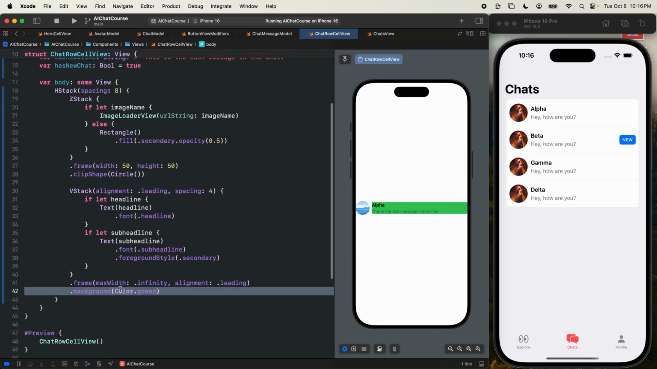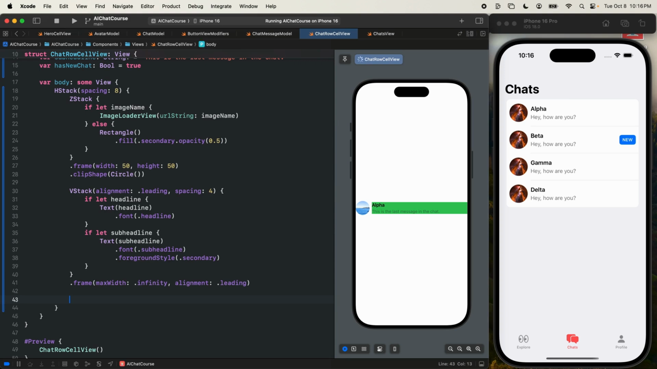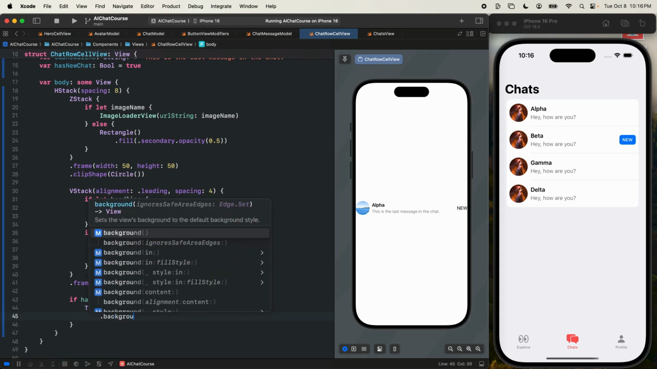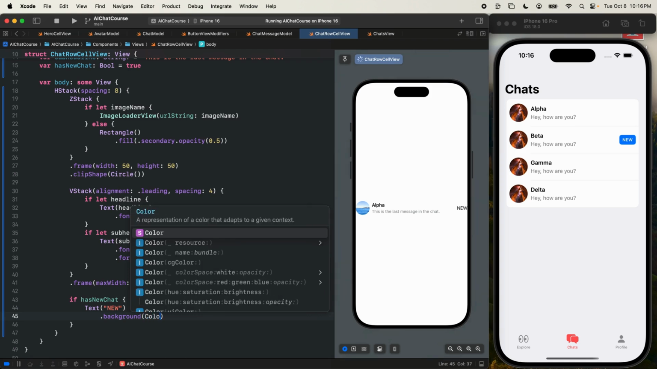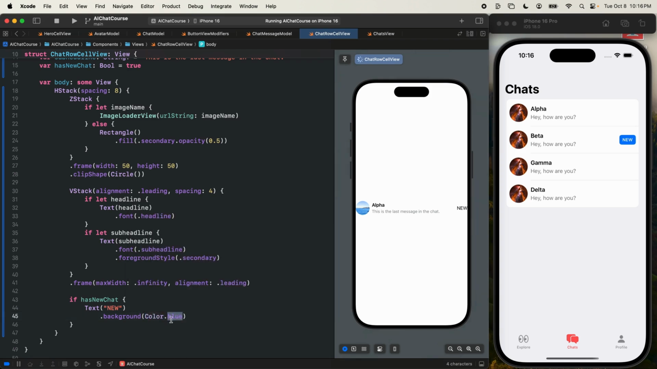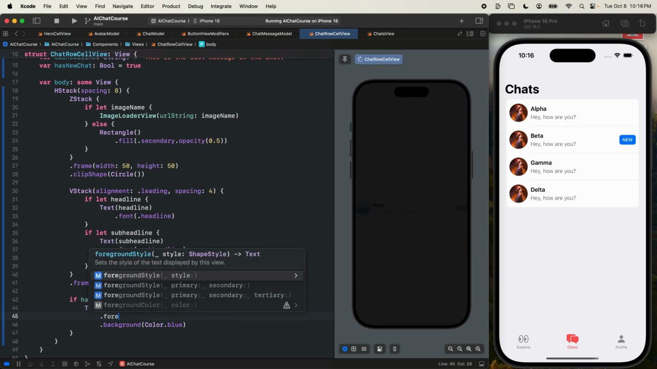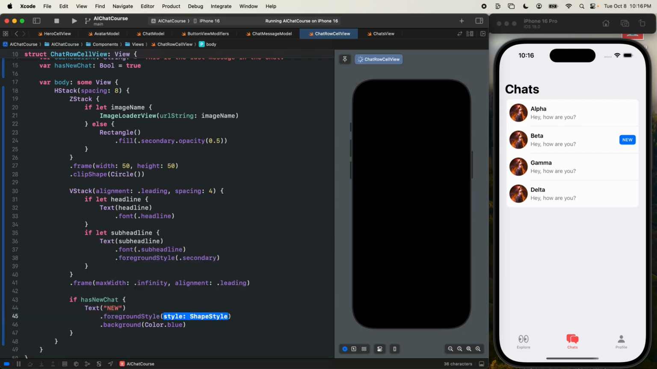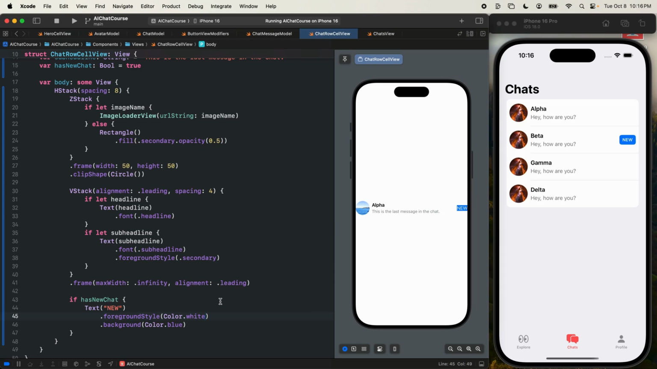Lastly, all the way on the right, we're going to have an if has new chat. If there is a new chat, let's go ahead and put some text that says new. I will capitalize the letters there. Let's give this a background of Color.blue, and I'll make sure that this is blue in both light and dark mode. Because it's got a blue background, we're also going to give it a foreground style of Color.white, so that the text is always white on a blue background.